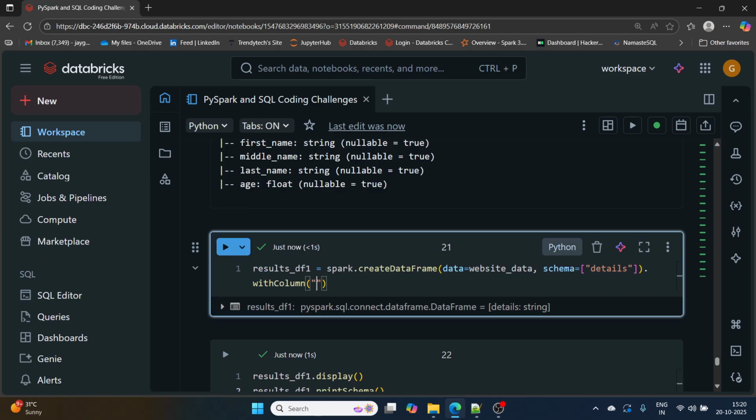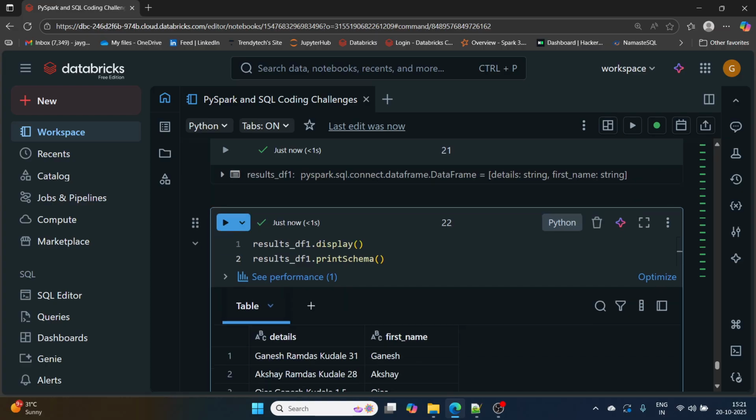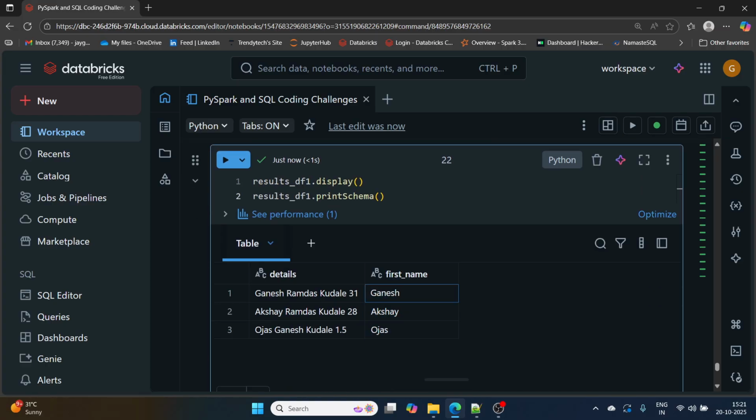So what I'll do, with column, let's say first name. Okay, first name, and what I'll do, f dot substring index. Okay, f dot call details. Then what is my delimiter? F dot lit, it is my space, right? And my third parameter is start position. My start position here, in case of substring index, we start from 1, right? Okay, let's run this. See, first name, I've got first name correct.